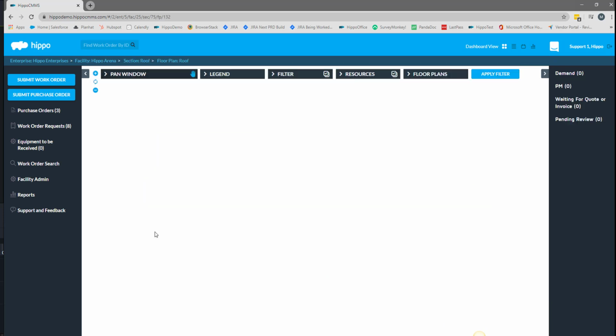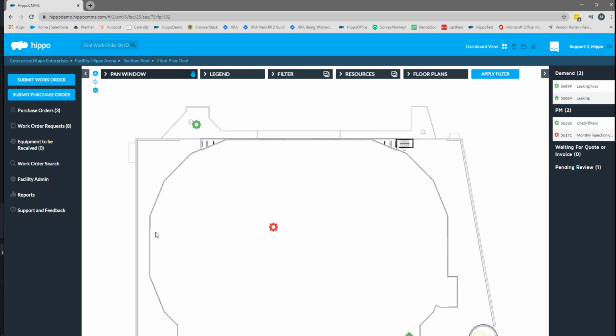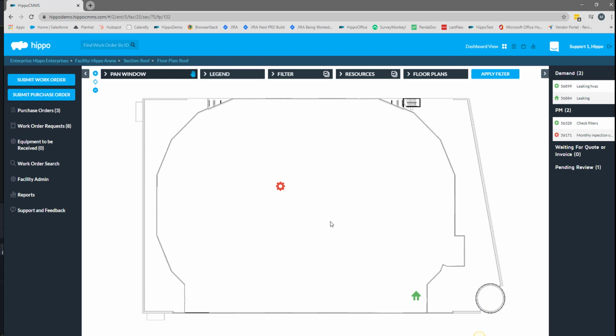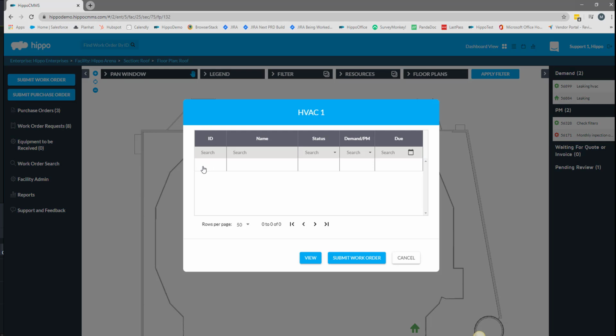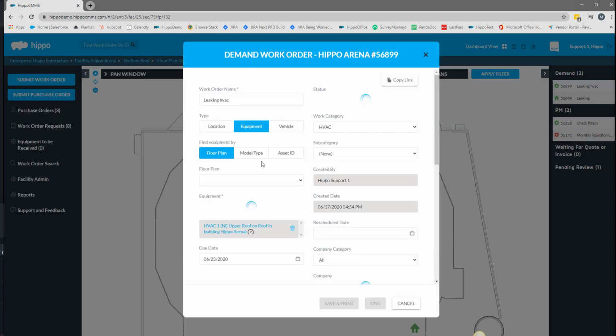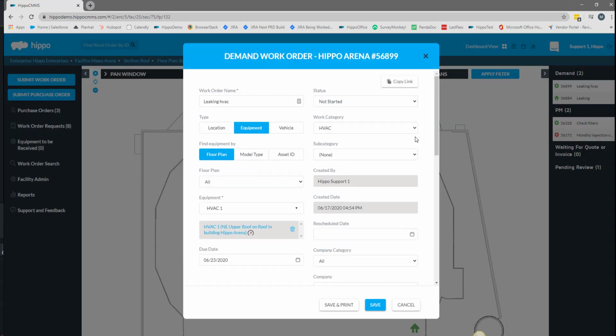I can click on the link and that will open up what is suggested an aerial view of your actual floor plan. By default, it will show me where the work orders are located. For example, when I click on the small green gear icon, it will list any open ticket for that asset. I can click on the row and also open up my work order.